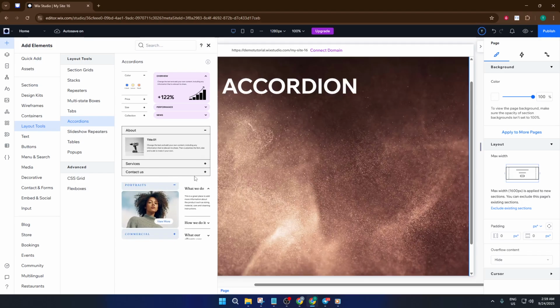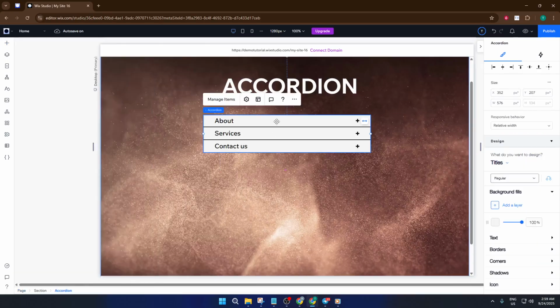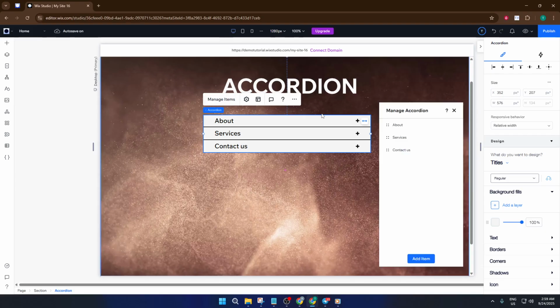Now let's make it your own. After placing the accordion, don't just settle for the default look. Customizing is where all the fun begins and where you can really align things with your brand personality. Click on the accordion and look for the Manage Items option in the tool panel. This is like your control center for all the little panels inside the accordion. You'll see preset example items like About, Services, and Contact Us. Each of these can be opened up and edited, so don't worry if your topics are different.